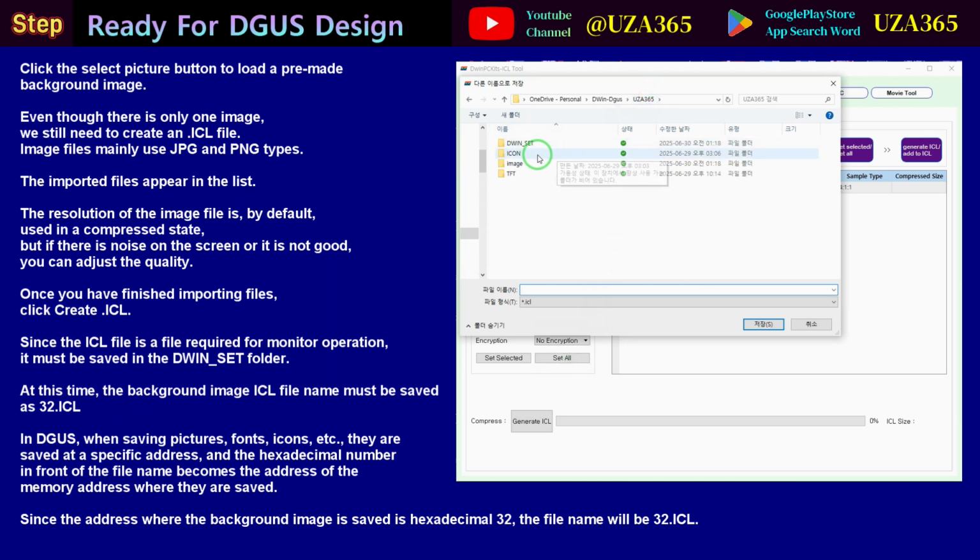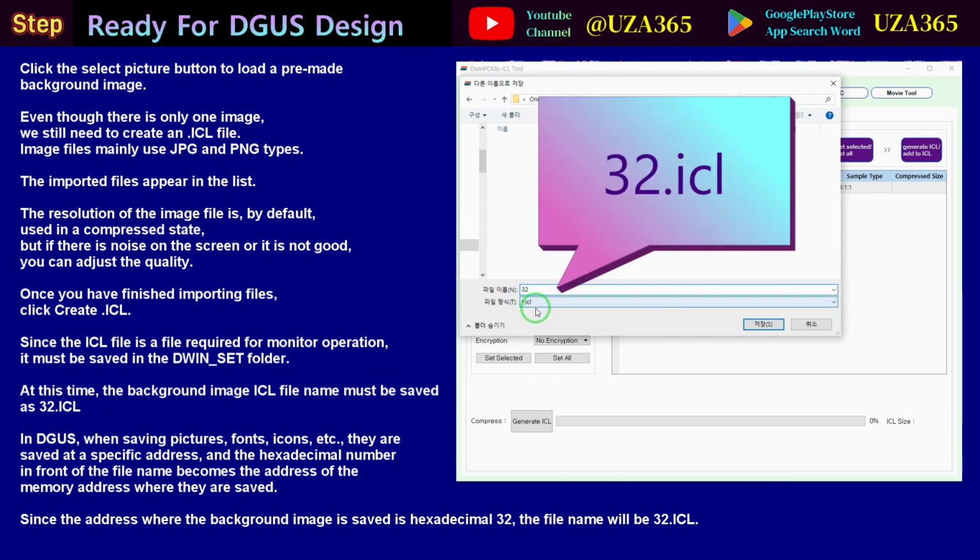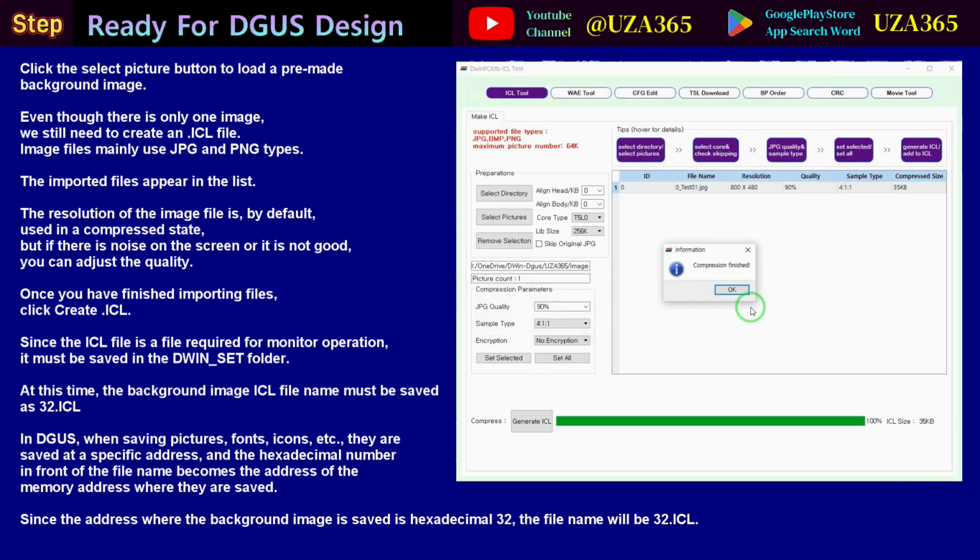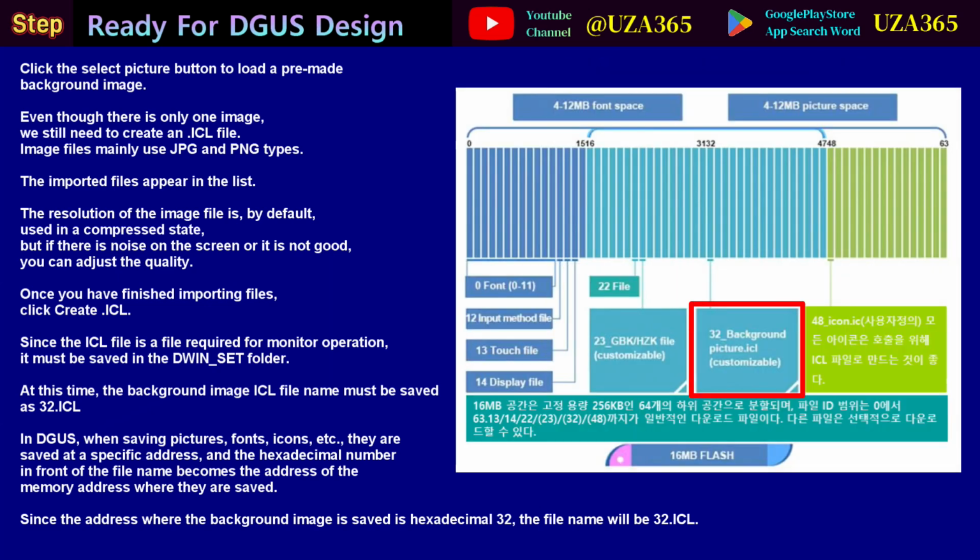Since the ICL file is a file required for monitor operation, it must be saved in DWIN set folder. At this time, the background image ICL file name must be saved as 32 ICL. In DGUS, when saving pictures, fonts, icons, etc., they are saved at a specific address, and the hexadecimal number in front of the file name becomes the address of the memory address where they are saved.